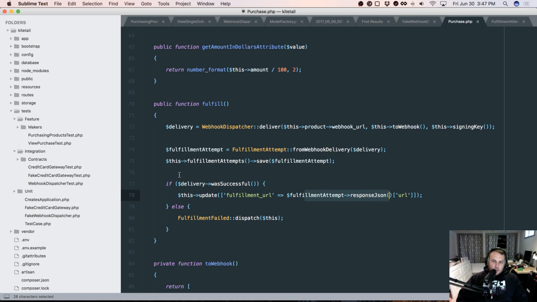And I also am not totally sure that I like calling was successful on the delivery here. I kind of feel like once I convert the delivery into a fulfillment attempt, that I shouldn't really be touching the delivery anymore. So I feel like I should be asking the fulfillment attempt if it was successful.